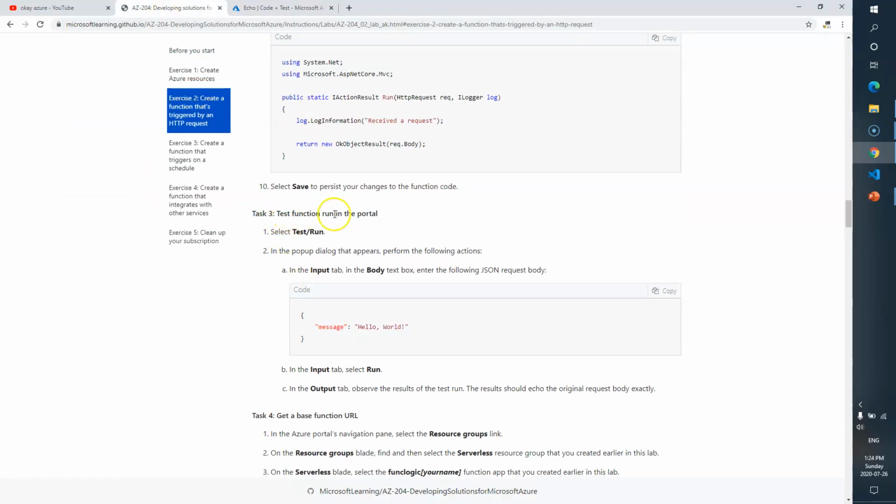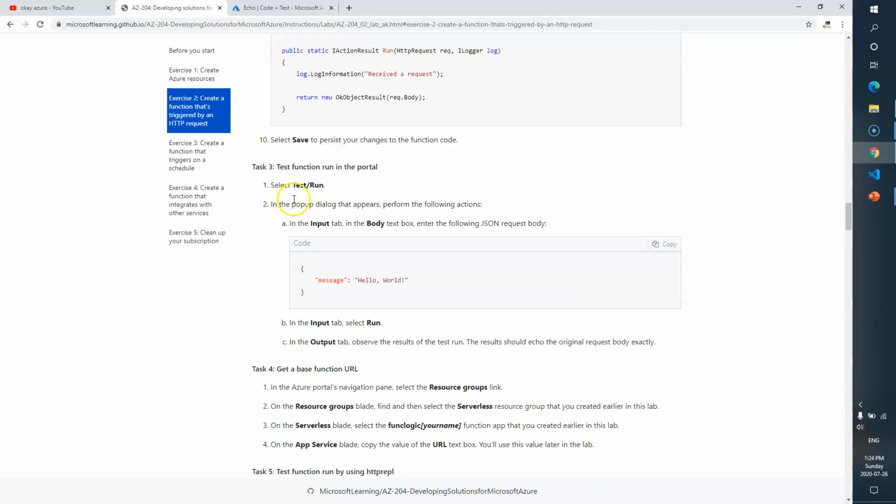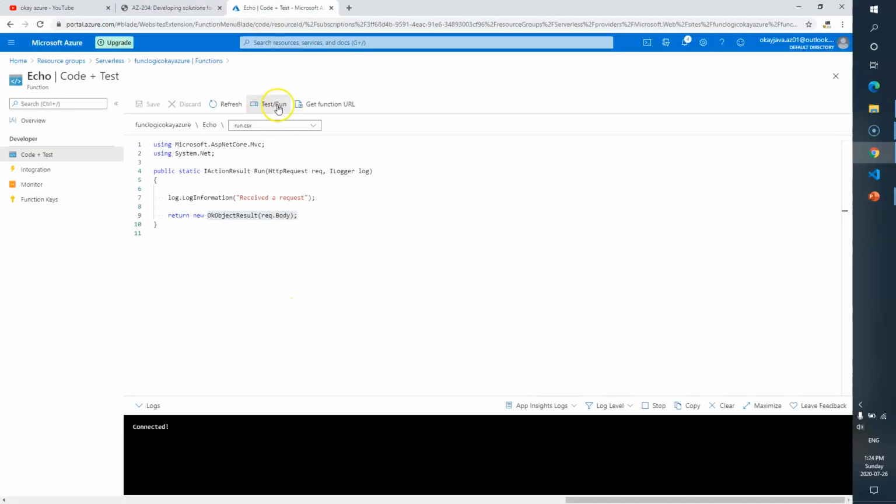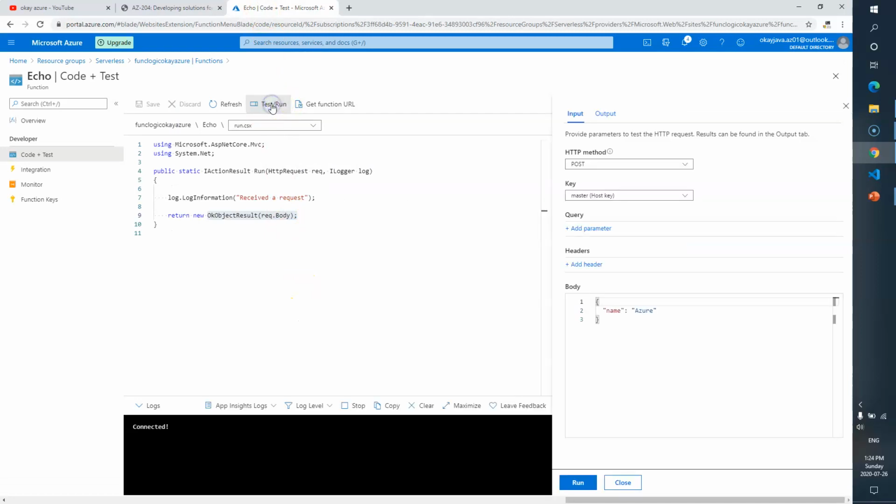Task 3 is to test the function run in the portal. Select test/run. In the pop-up dialog that appears, perform the following actions. In the input tab, in the body text, enter the following JSON. Okay, let's copy this one. Let's go and test this function. If you see here, we have a tab called test/run, and in the message body here, just put the message. It says hello world. Now let's click on run.